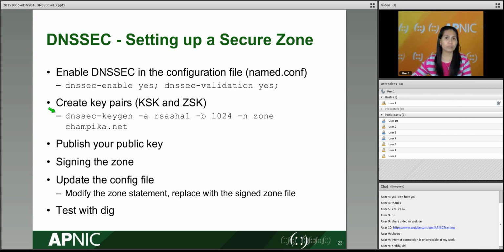Now, the other part of this is setting up DNSSEC, signing your zones if you're the authoritative server. Okay, if you have a domain, you're the authoritative server, you have to sign your zone. Now, how do you go about that? So these are the steps that are involved.